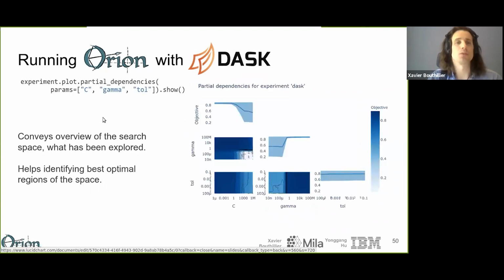Another example that is very useful is the partial dependency. This is something you can also find, for instance, in scikit-optimize. Here on the diagonal, let's say you have the different hyperparameters on the different columns. So we have C, we have the gamma and the tolerance, okay?